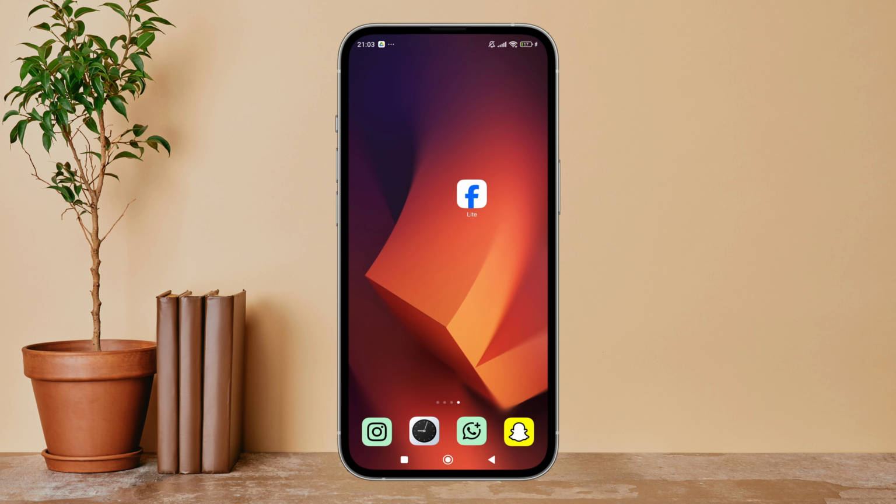Today in this video, I'm going to guide you through how you can remove your university or school from your Facebook Lite profile on Facebook Lite. So let's get started. Firstly, open the Facebook Lite app on your device.